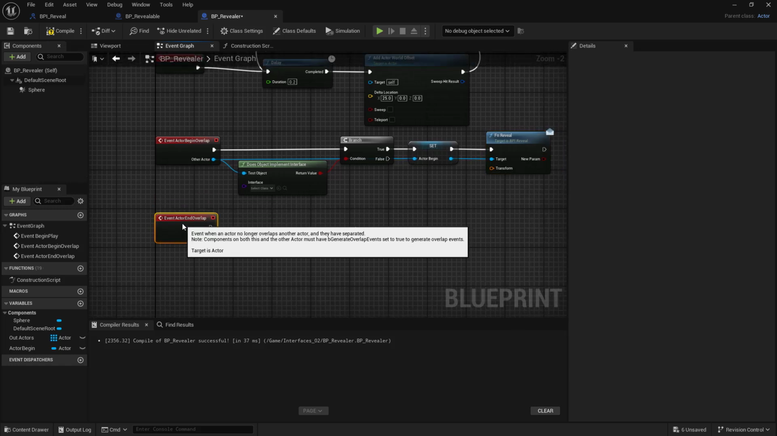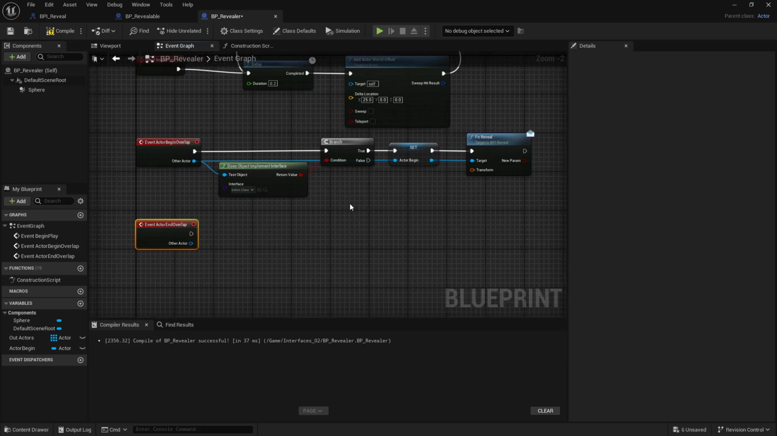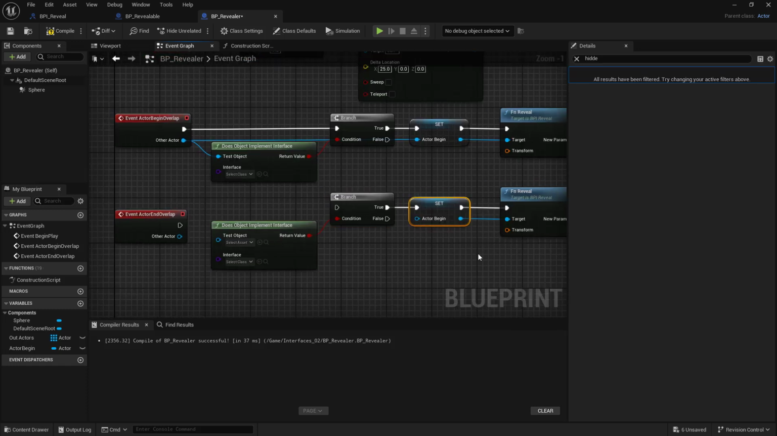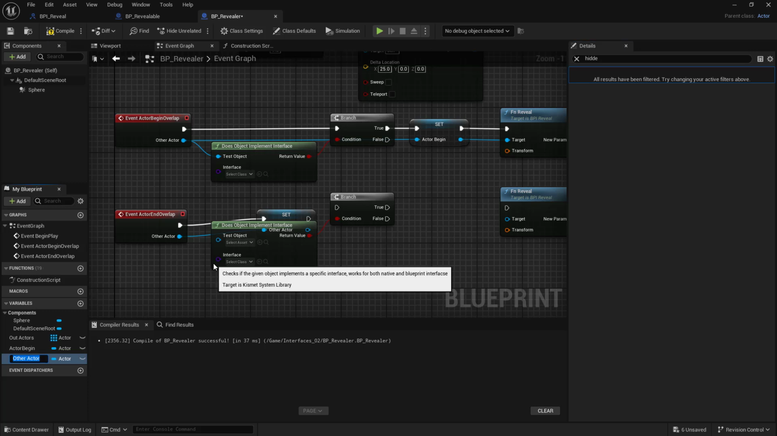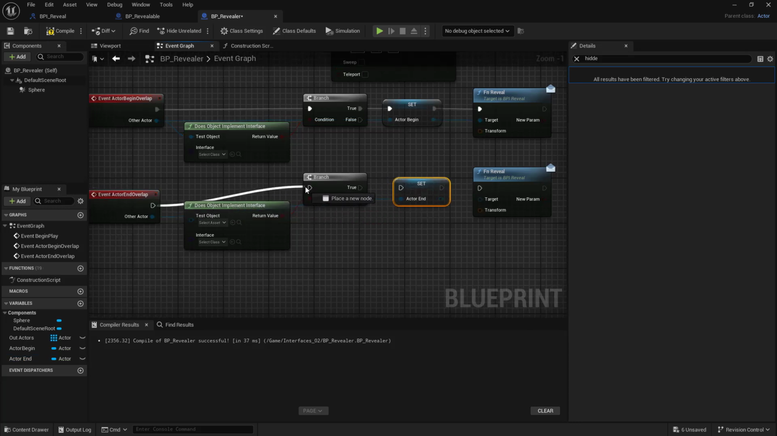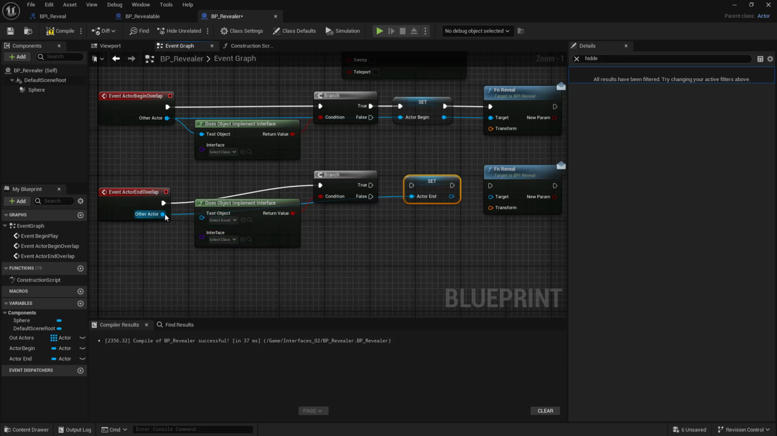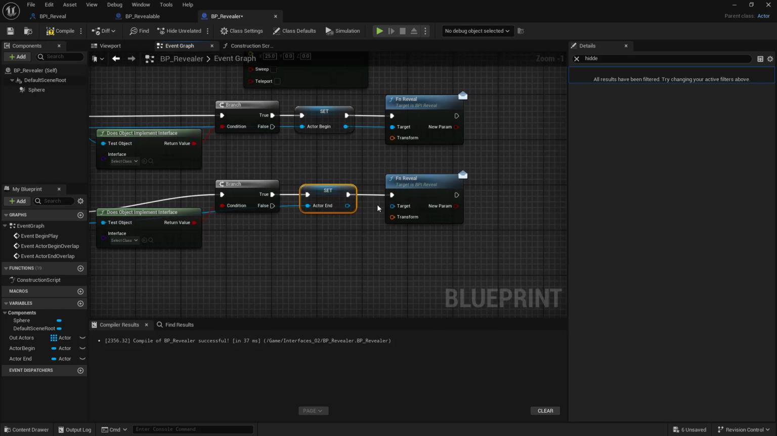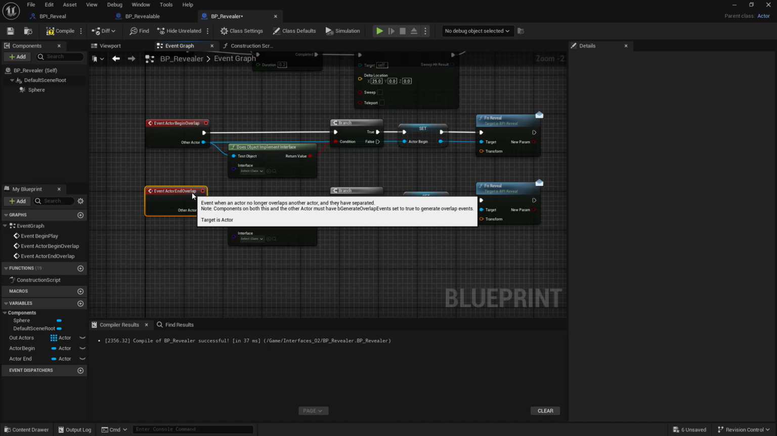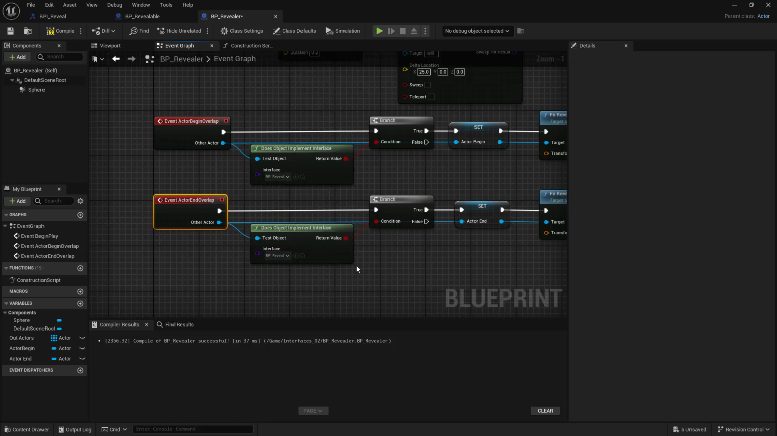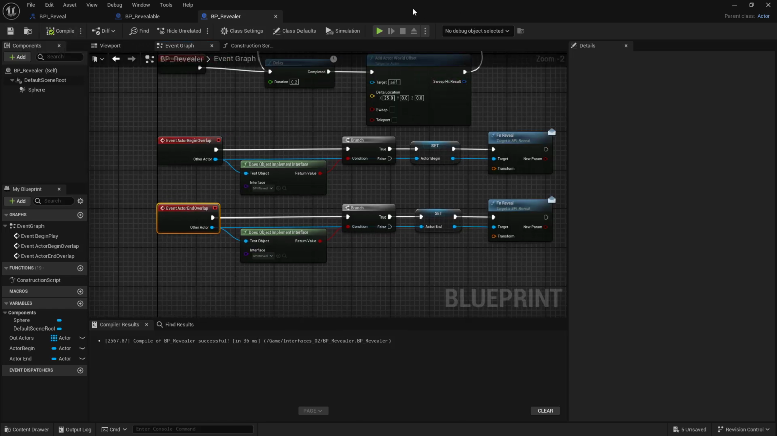And now we're going to do the same thing for event end overlap. So we will copy all of this except for the actor begin. We're going to promote this to a variable, and this will be our actor end. And we'll rehook all this up. So if our object does implement the interface, we will set this so we can use it, and we will call reveal on it. And we'll set our interfaces to be our BPI reveal. And we will compile and save, and we'll test this out.